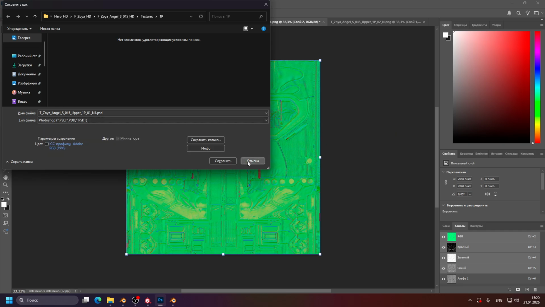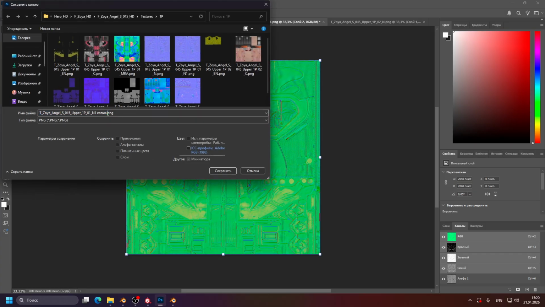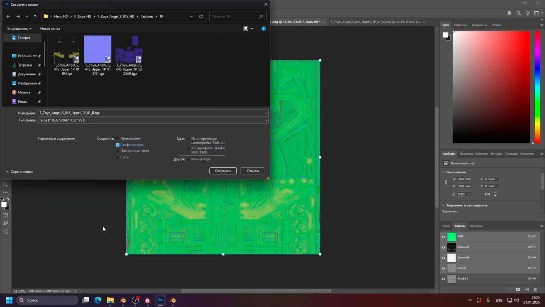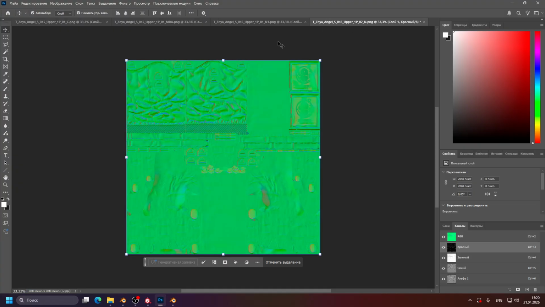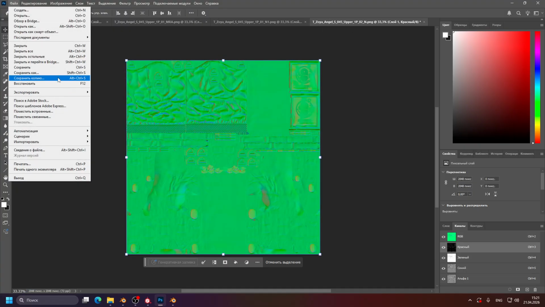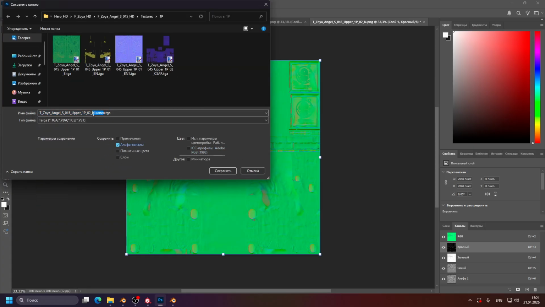If it doesn't want to save as a PNG or anything, just save a copy and then save it as a BMP. Just type in B, or BMP fully, then save it as Targa, because Photoshop doesn't really like saving as DDS properly. I'll just show it later. So you just save it as a copy, Targa, and you just do BMP.